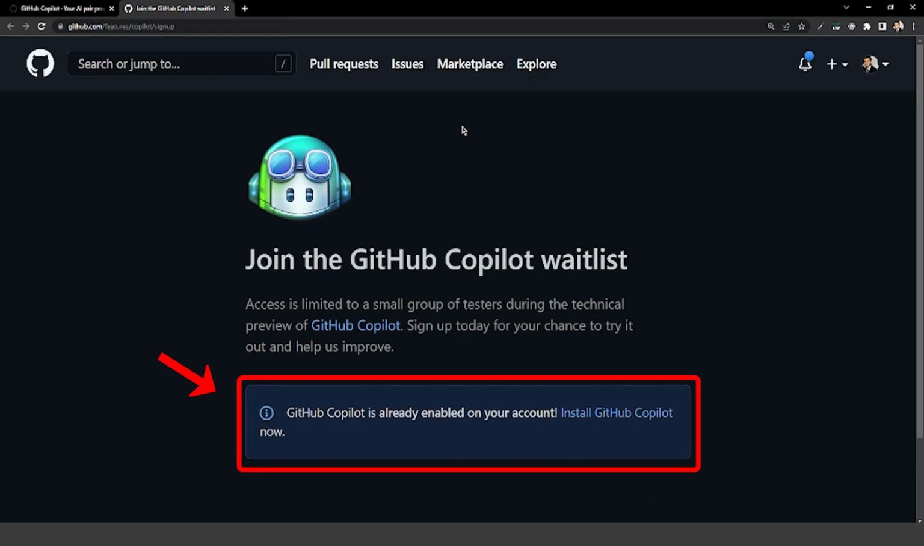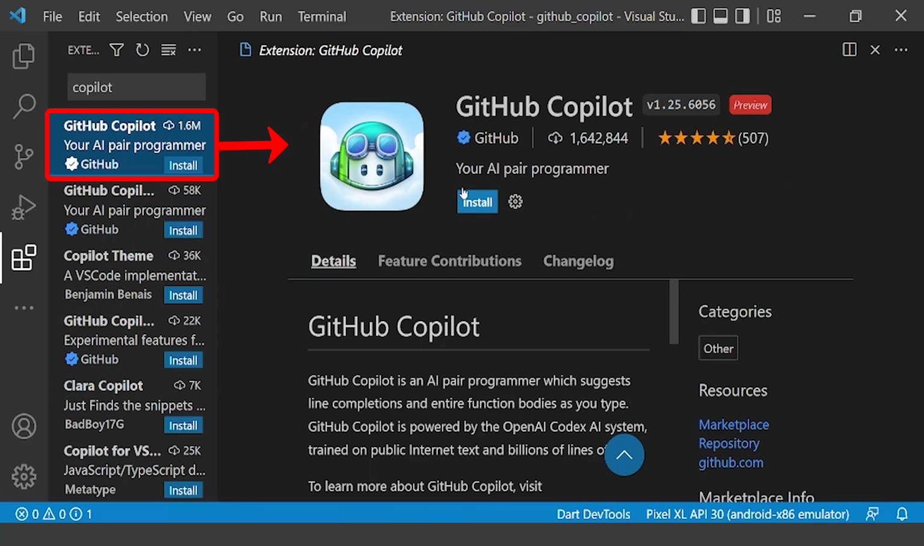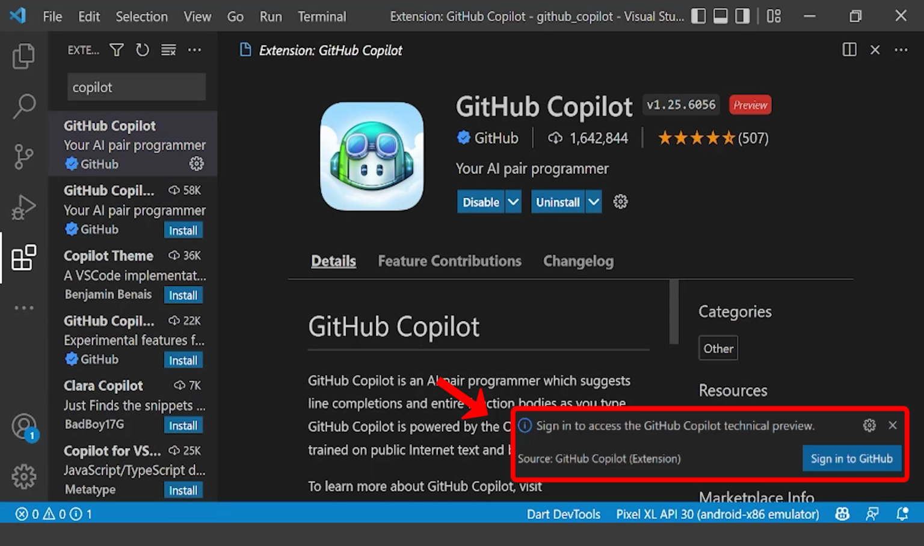After receiving the email, we will see GitHub Copilot is already enabled on our account and now we can use it. Therefore, now we need to go to VS Code, Extensions and find the GitHub Copilot extension. Then from here, we can install the GitHub Copilot extension. Now we are asked to sign in with our GitHub account to access GitHub Copilot.